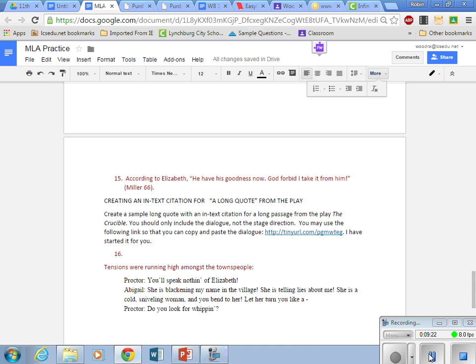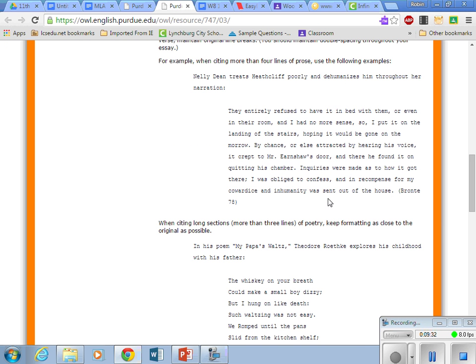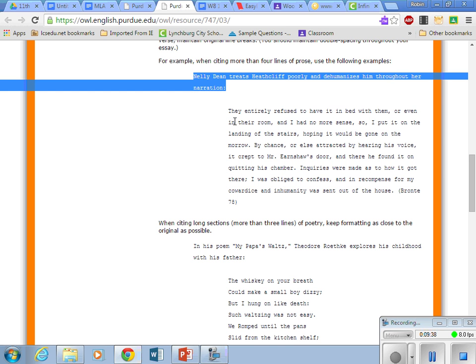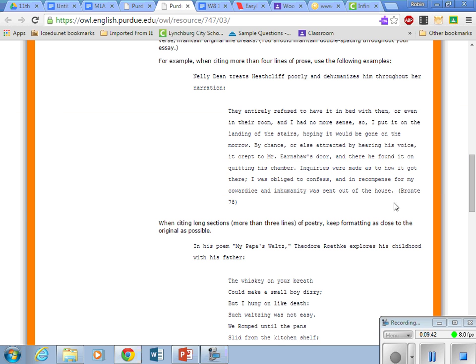Now, if we look back at the sample that you were supposed to put for number 13 on this worksheet, it said provide some samples or screenshots of short quotation, long quotations. Then let's go ahead and go over to the Purdue website, and here on your screen you see an example of a long quotation. What they have is that introductory element that I told you about. Here's where they quoted the information, and notice here with the long quote, the citation goes at the end, but the end punctuation actually goes before the citation.